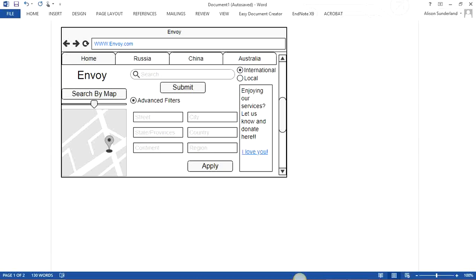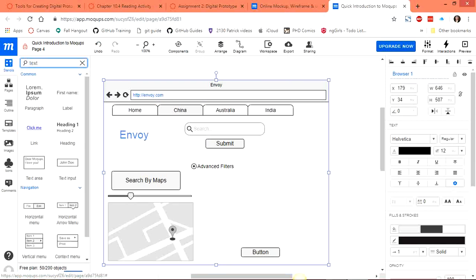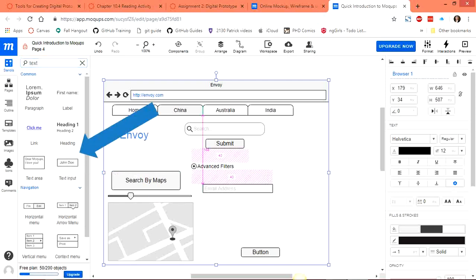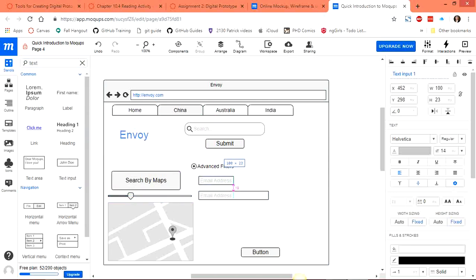So the next thing that I see on here are 6 input text fields, and then the button at the bottom says apply. So what I am looking for is text input. So if I type in my search field text input, I can see the text input buttons, I can drag and drop some of them on the screen. They're going to come in of a specific size, but it looks like I am going to need to change the size of them so that I can put them side by side.